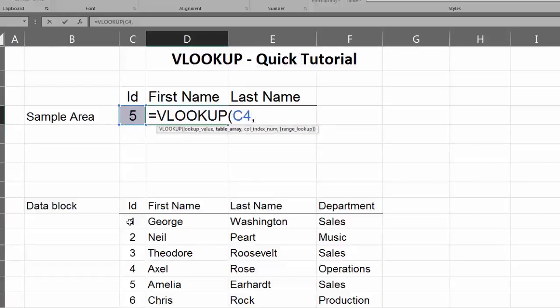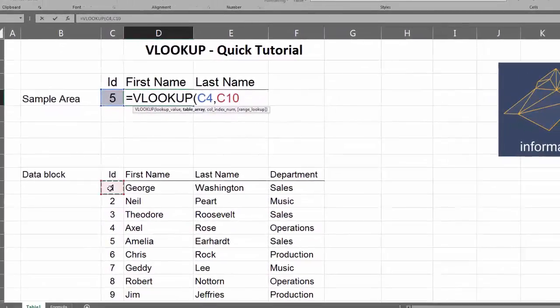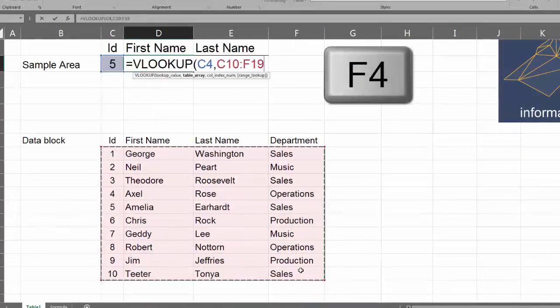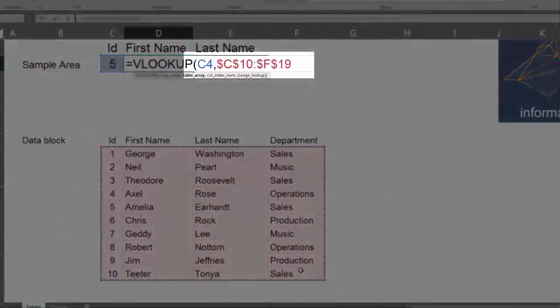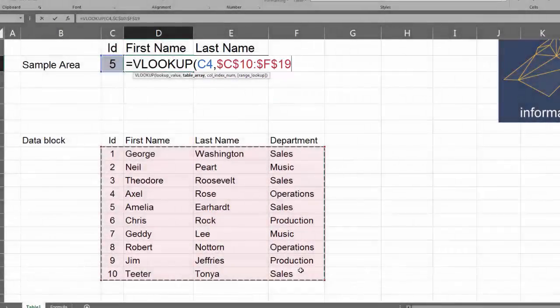The second parameter is the table array. Let's use the mouse to select a block of data from C10 to F19. After selecting the data, we recommend pressing F4 immediately to turn the cell range into an absolute cell range. Note the dollar signs before each row and column combination. Then type in another comma.